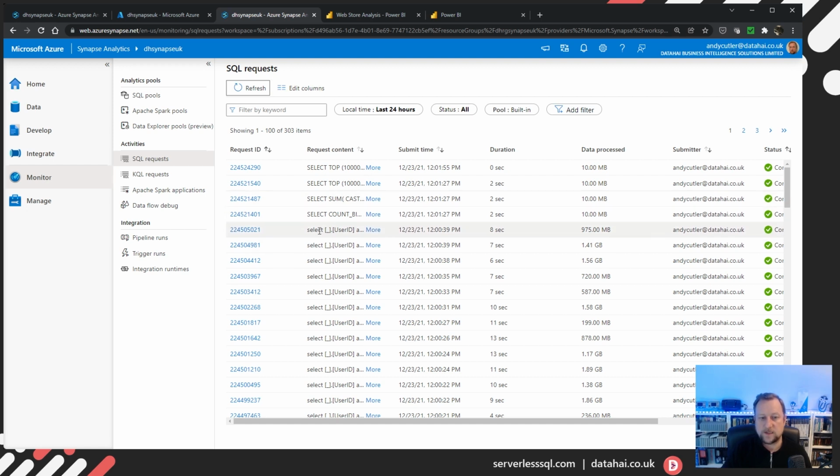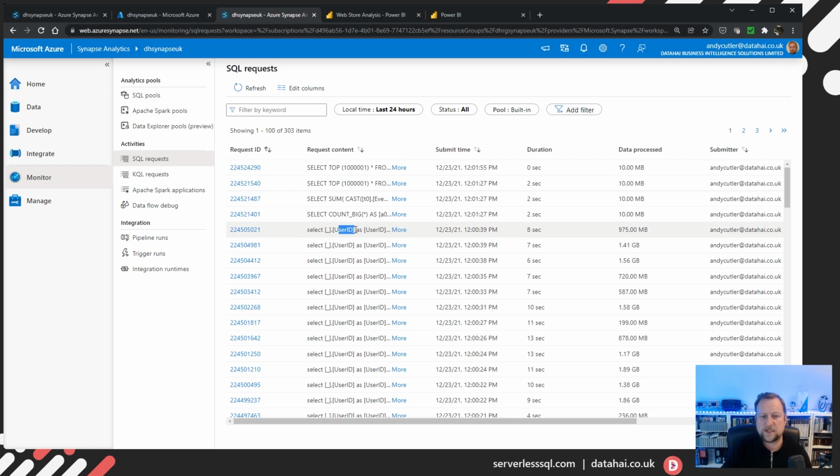And what we can see is lots of select statements with data processed. 975 meg, 1.41 gig, 1.56 gig. As I said, there's quite a lot of data in that data lake. There's over 2 billion rows of data. It is Parquet, it is compressed, but there is a certain amount of footprint with the data.